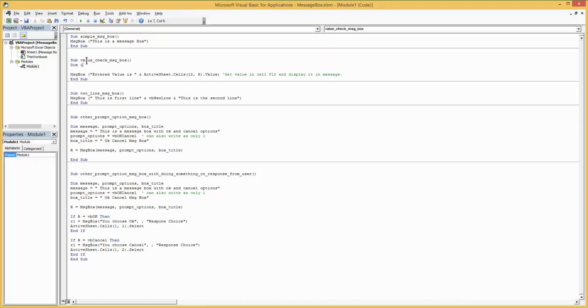The next is what in our previous Excel sheet was the value check message box. It checks the value in the F12 cell and then displays that. For that you need to write Dim I. In VB, whenever you want to define a particular variable, you need to write Dim before that variable.